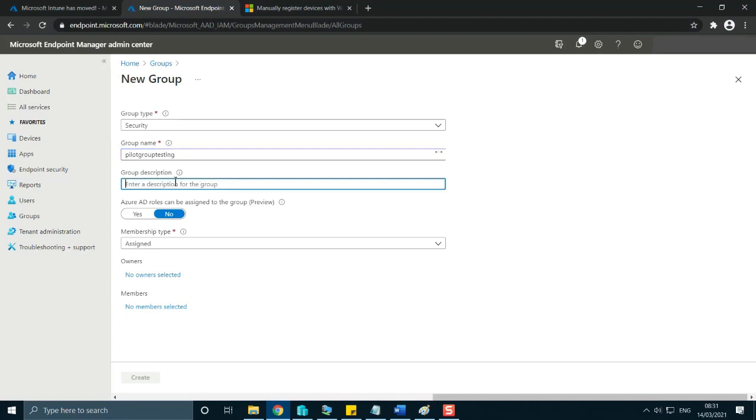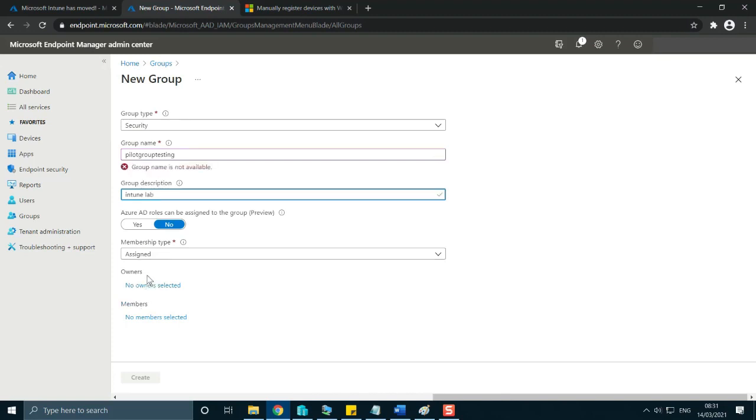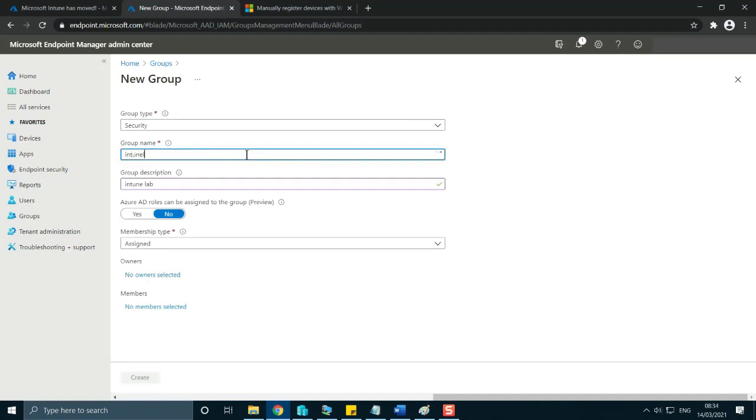For the group description, you can say Intune lab. Right. Membership type Assigned is enough. Now owners, that needs an owner. I would recommend that you click on that and select yourself as owner. That group name is not available, so let's change the name to something else. Let's call it Intune L, for lab.